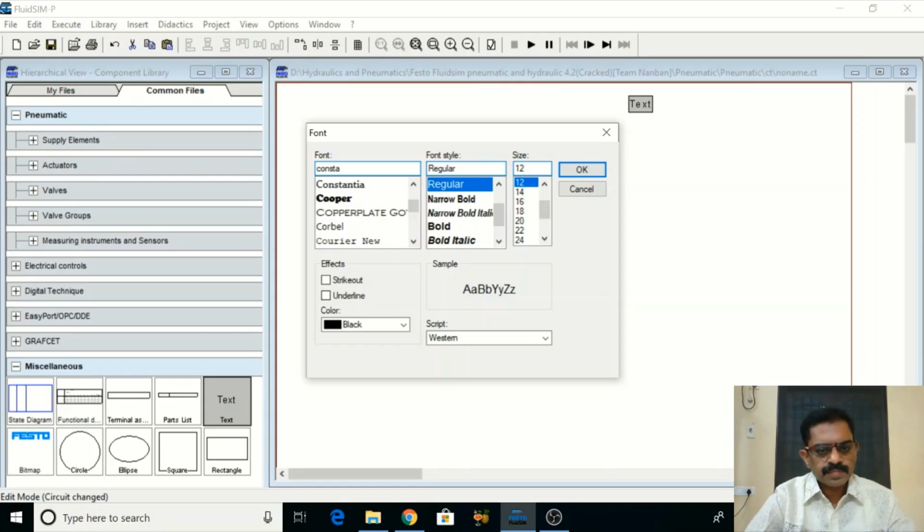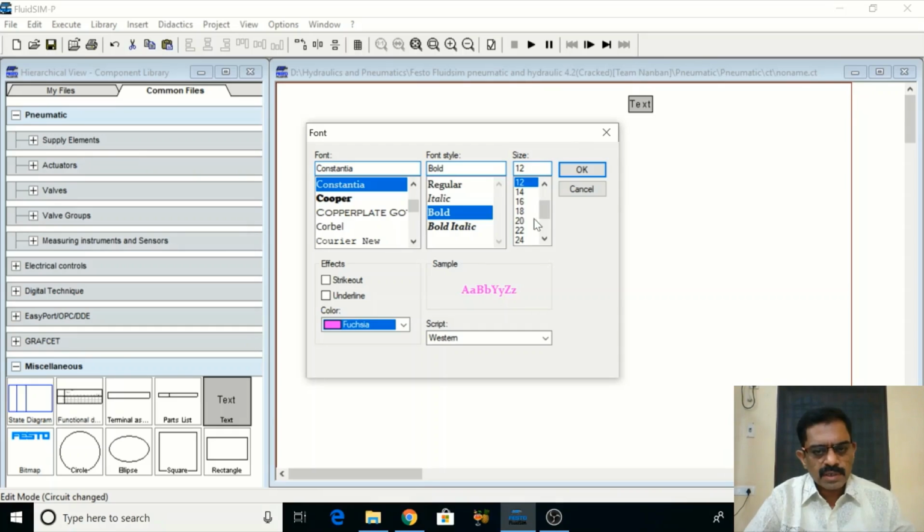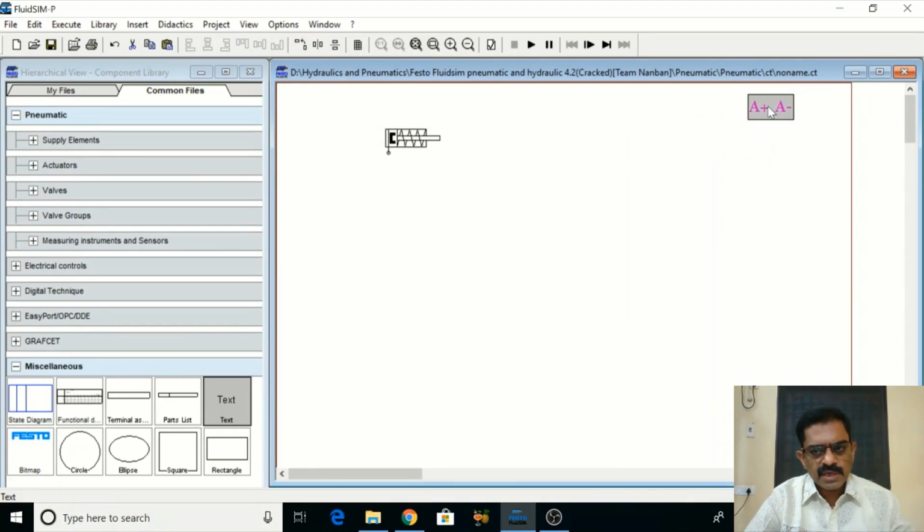Constantia. So let me make it bold, and let me choose some color and 20. So this is my operation that I am going to do.